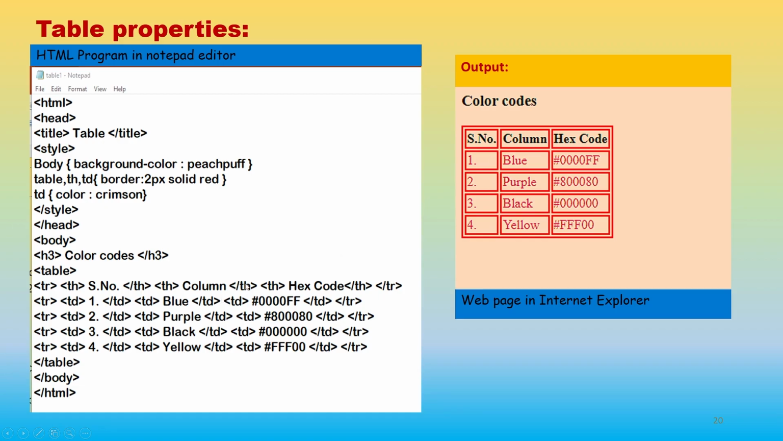Then this will also end up with the hex code, th, and my first table row ends with /tr. So this is all I have written in one line. This was for the table heading, which is serial number, color, and hexa code. Hex code means hexadecimal code. Now come these 4 rows of data.